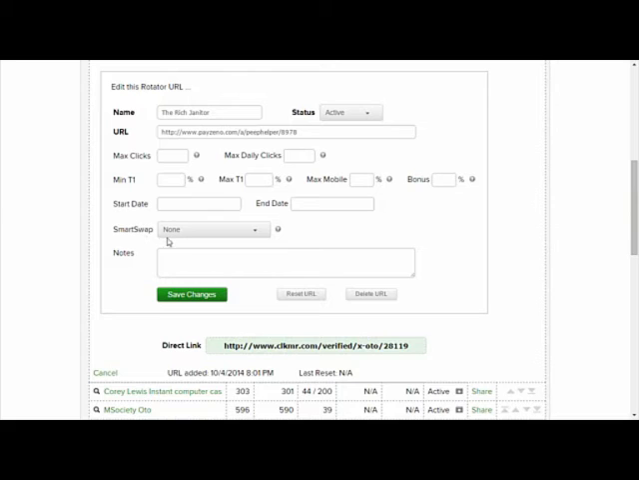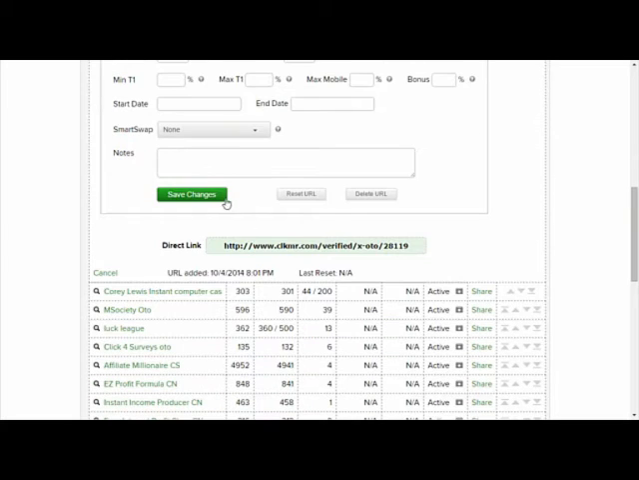You can enable Smart Swap for the link if you want, and as always, you can enter any notes that you want down here at the bottom. And finally, down here at the very bottom, you'll find the direct link for this rotator URL. There may be times when you want to send some traffic directly to this one particular link, overriding all the other rotator functionality and settings. And so if you do, you would just send it to this direct link right here.